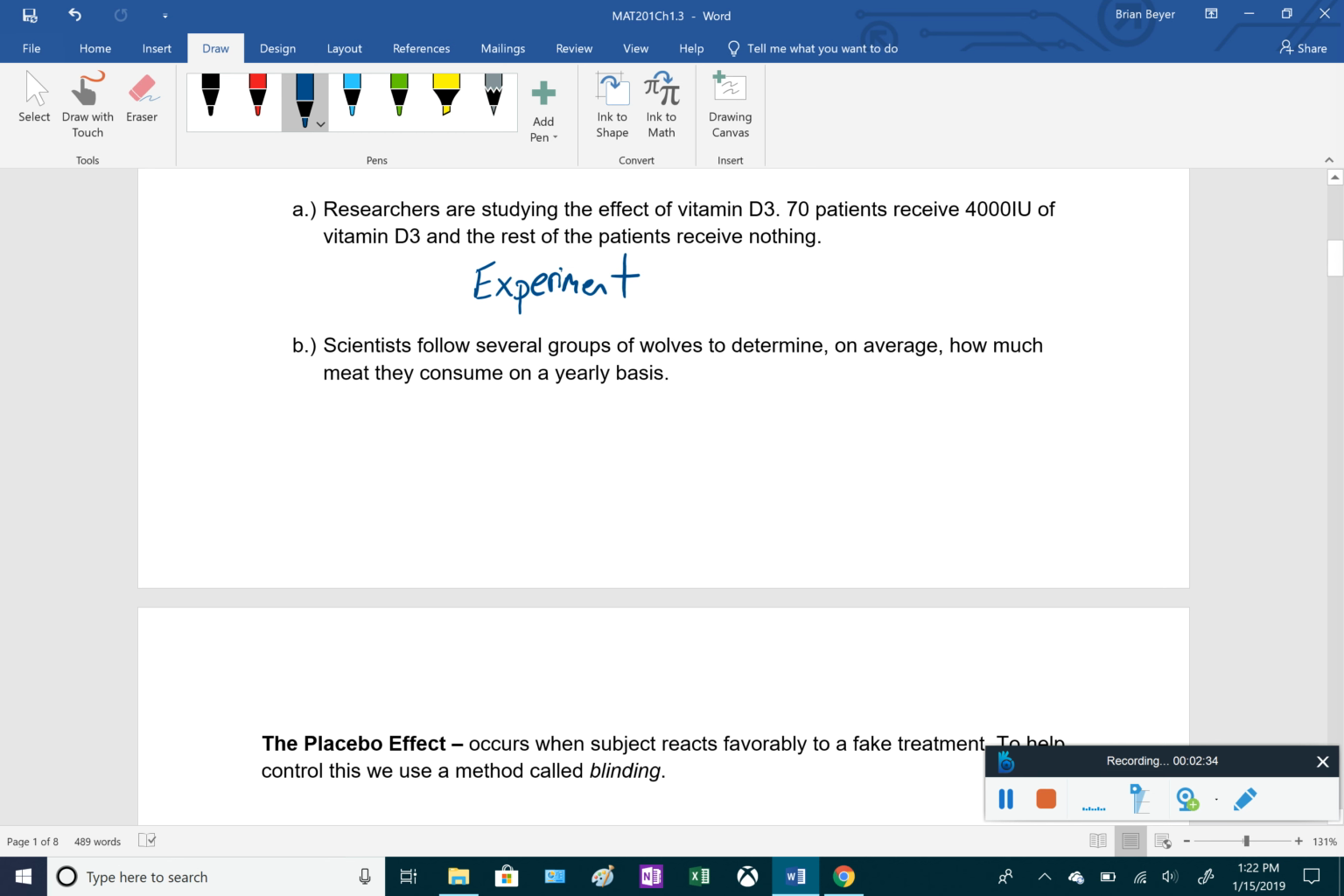And we have B here. Scientists follow several groups of wolves to determine on average how much meat they consume on a yearly basis. So there's no change being made. They're just observing and measuring. So this is an observational study. Okay, so pretty easy to determine the difference between those two.